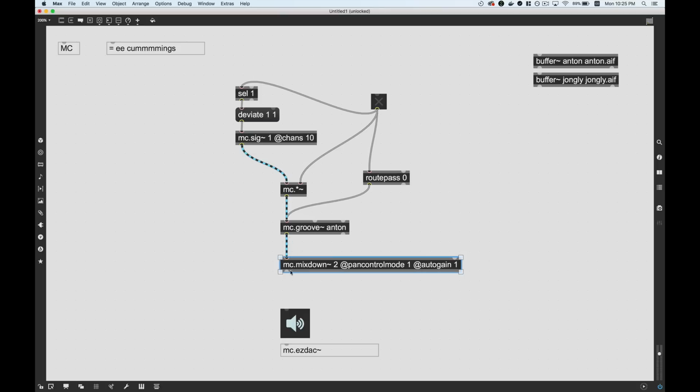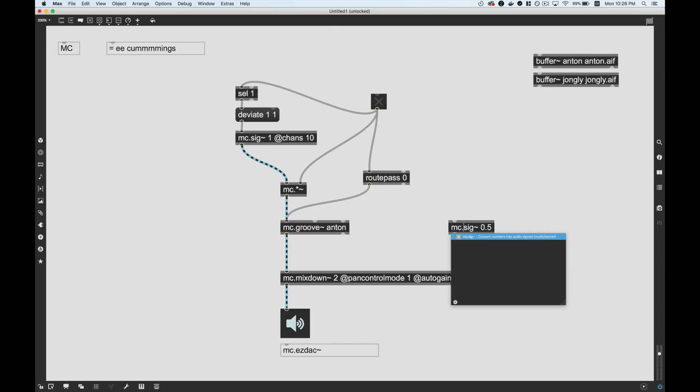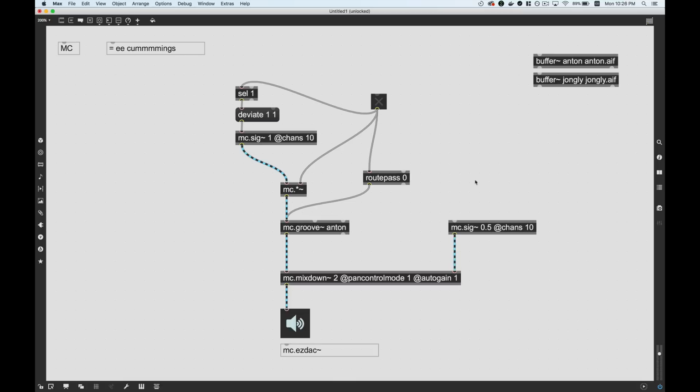The next thing that I can do that's cool is adjust the pan. So the easiest thing I can do with pan is just do something like sig 0.5, and this just mixes everything right in the middle. So everything's coming straight down the middle. You can do some interesting things here, though. If you change this to mc.sig and also give this @chans 10, we can actually give each one of these a slightly different pan.